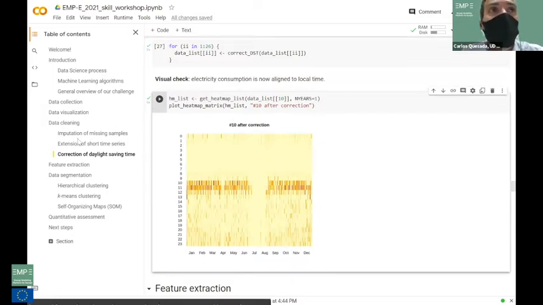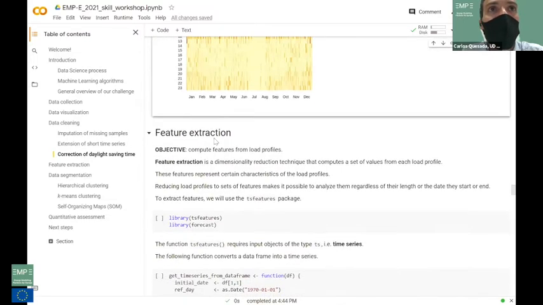We have performed the imputation, the extension, and then the correction of daylight saving time. And now the following step is to do the feature extraction. So the objective in this section is to compute a series of features from load profiles. As I explained at the beginning in the introduction, the feature extraction is a dimensionality reduction technique that allows you to compute a set of values from each load profile.